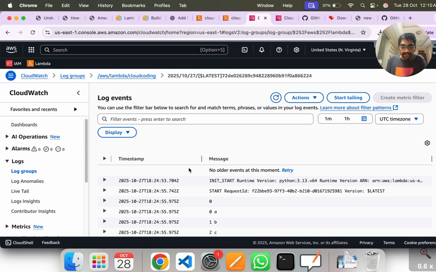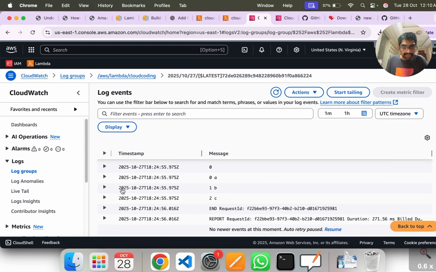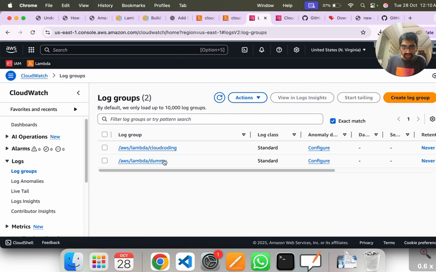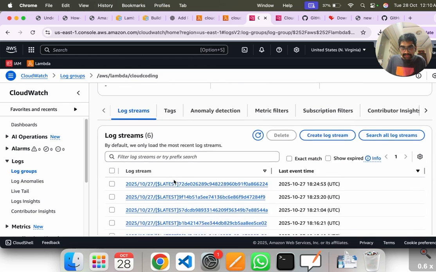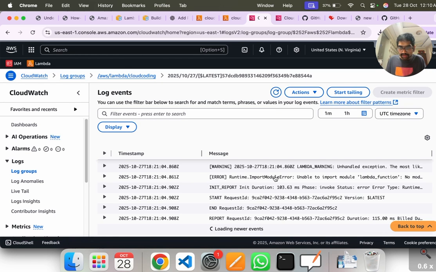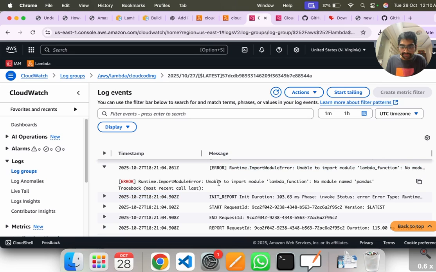So to check the error, you will just click on the log group. Here we will go to log groups and select the one before. If I click on this fourth one, you can see the error: you were unable to import the NumPy module or some other module, you have not loaded pandas, that's why you got the error.